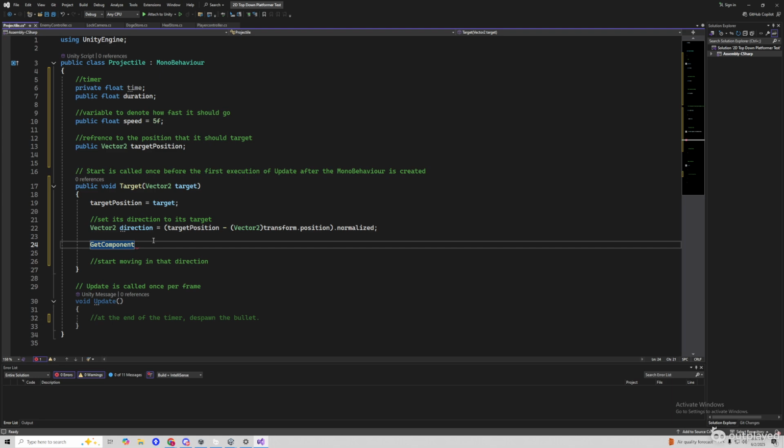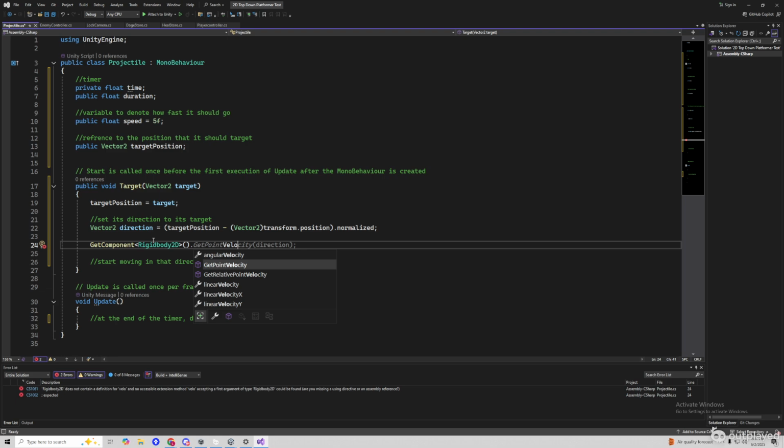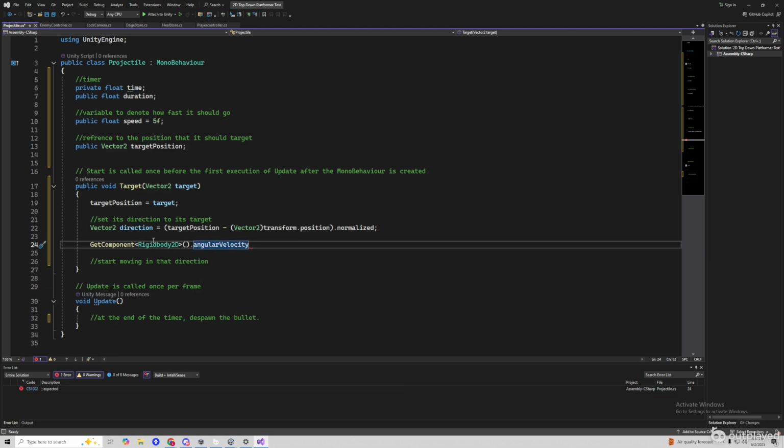Get component rigid body 2D dot velocity. Use angular velocity. No, linear velocity. It should be linear velocity, not angular. We're gonna do linear velocity, and then our velocity, the direction that we move in, is going to be this direction that we just made. So we just have to write direction. And now this speed is always set to 1. So if we want it to move at a different speed, we're going to multiply that by the speed that we give this projectile. Okay.